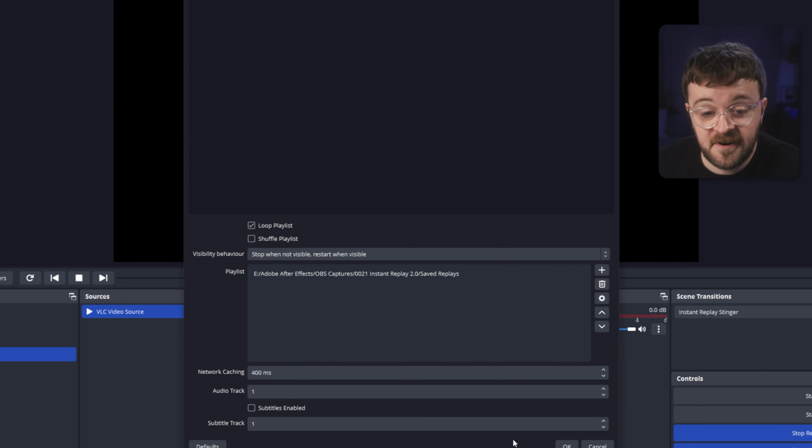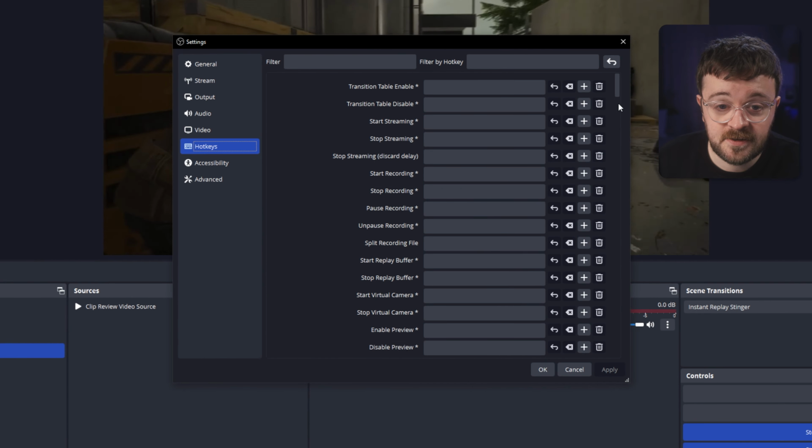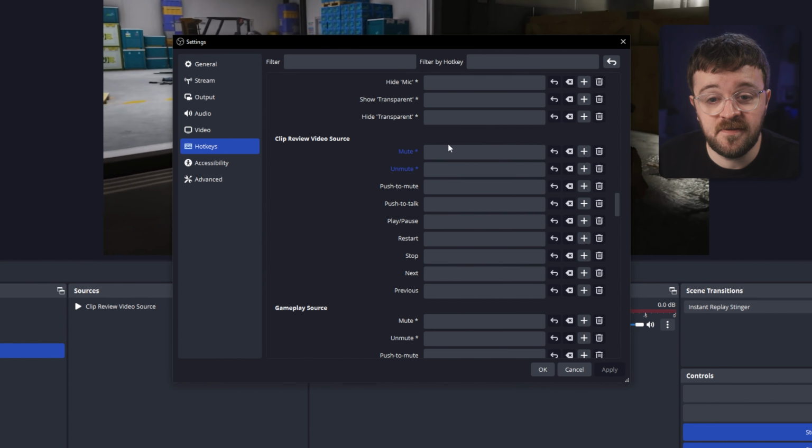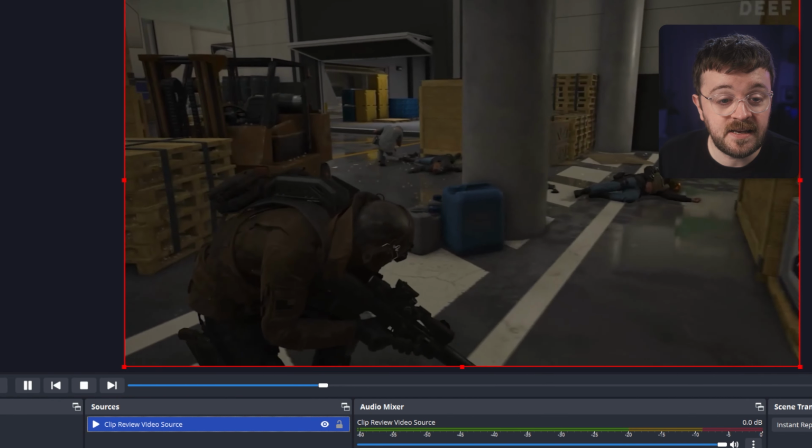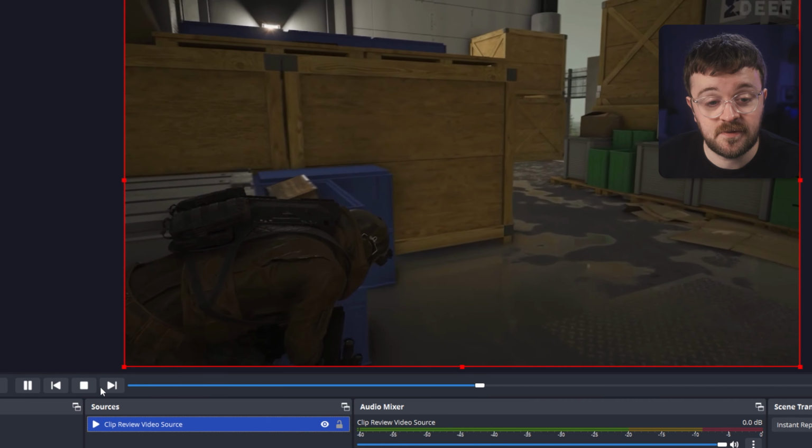You can do hotkeys for everything. If I come into settings, go to hotkeys, I can see clip review video source. I have everything here that I need. You can set this up as you like, or you can even control it in OBS from here. And that's it. That's the full screen replay setup.